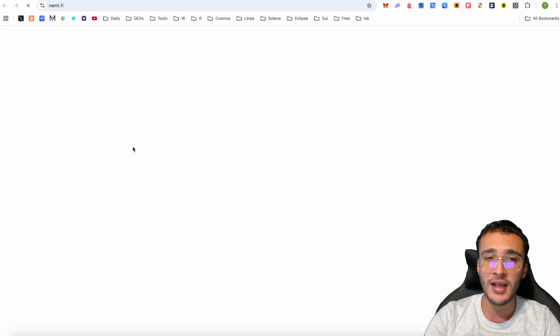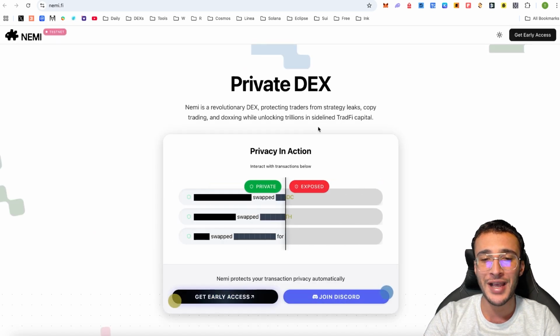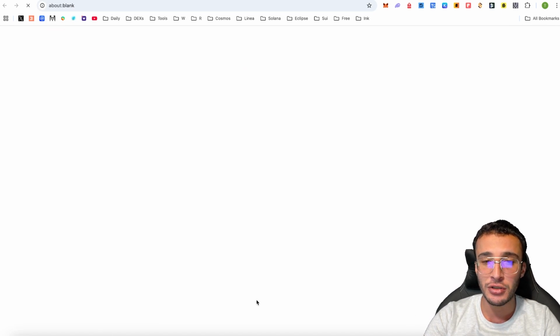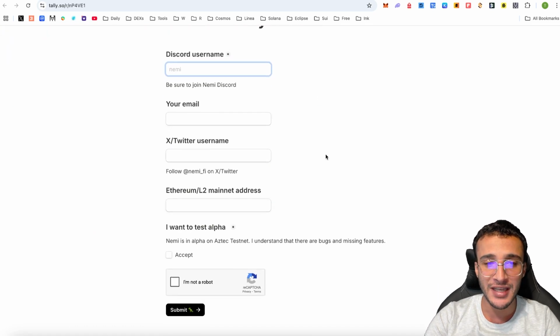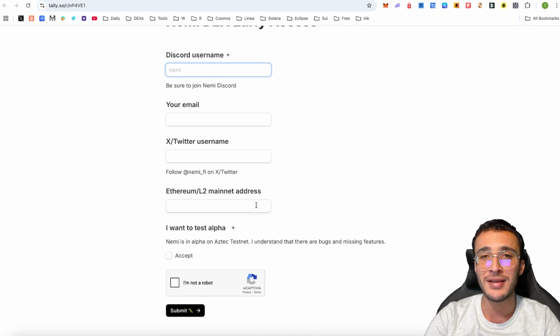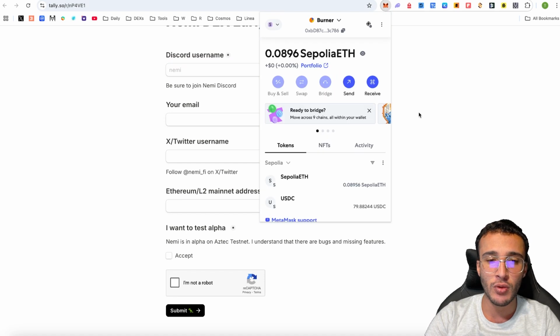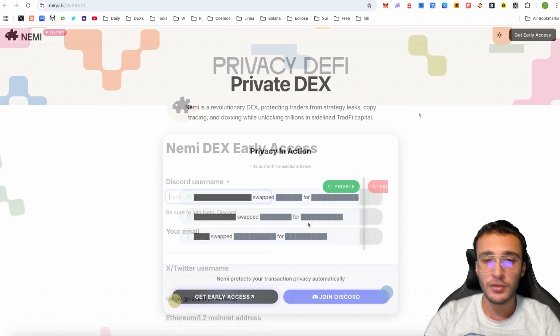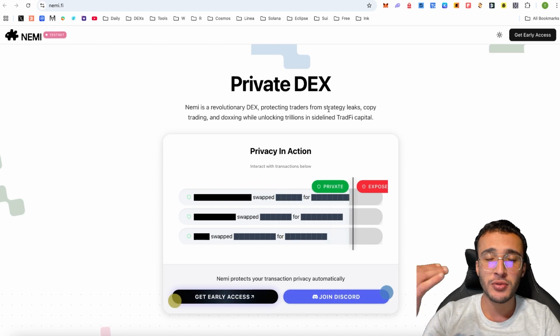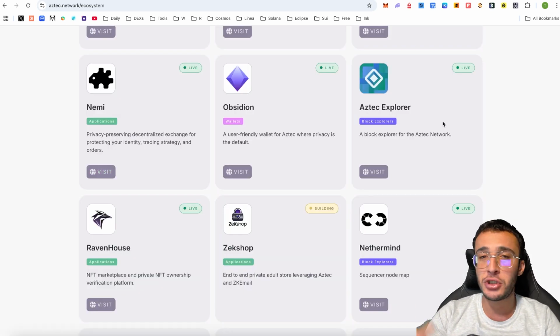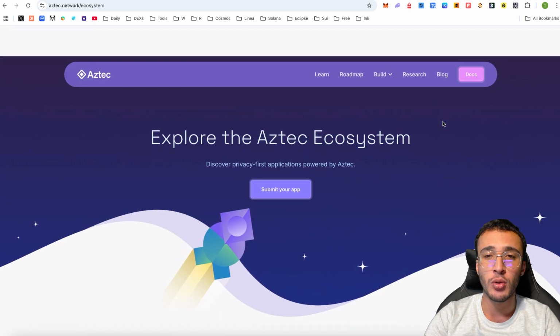You can even utilize their popular decentralized exchange known as Nemify. To get early access, you need to very simply sign up using your Discord username, your email, your X, and of course your Ethereum layer 2 mainnet address, which will be your MetaMask one or whichever one you're using. Now, also join the Discord, guys, because you want to stay up to date with all of their earliest products within their ecosystem, such as Nemi, but just explore very safely across the Aztec ecosystem if, of course, you want to qualify for their airdrop.